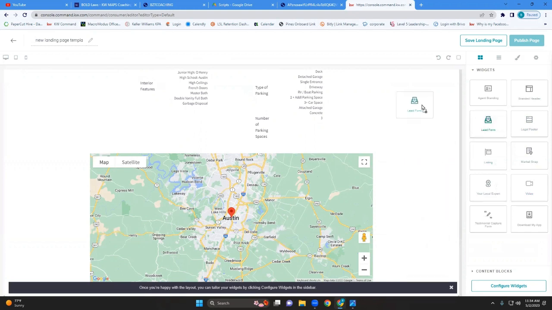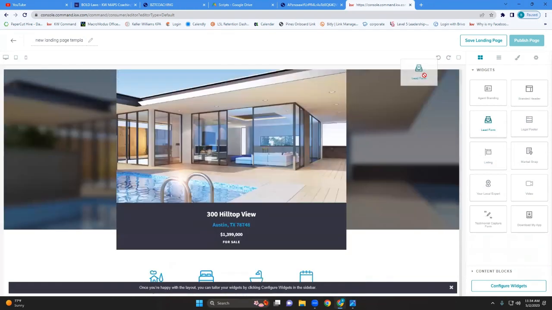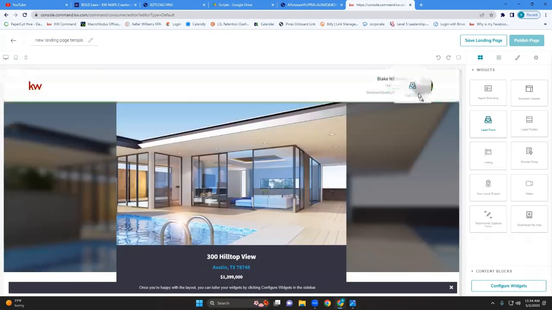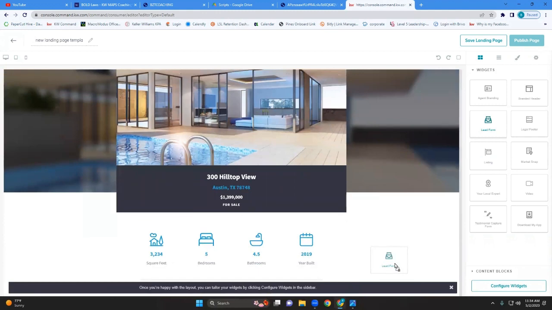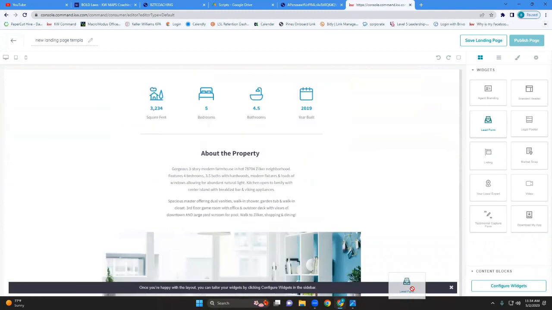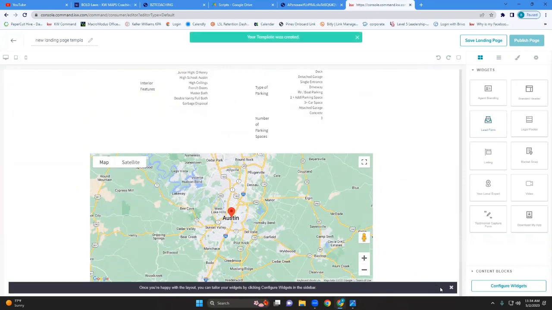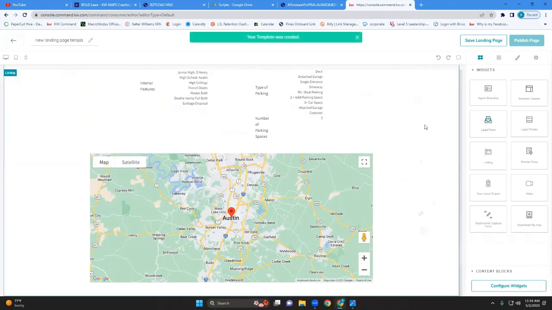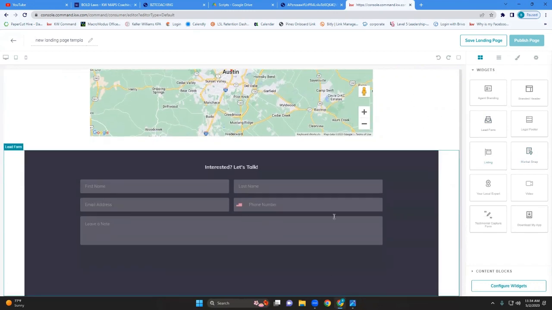You'll see a green bar kind of go up. If I move this around, see that green bar moving around? I want that to be at the very bottom of this page. So I'm going to keep going, scroll down. The green bar just moves around when I click and drag something over and hold it. You'll see it moving around. And now I have a lead form at the bottom.